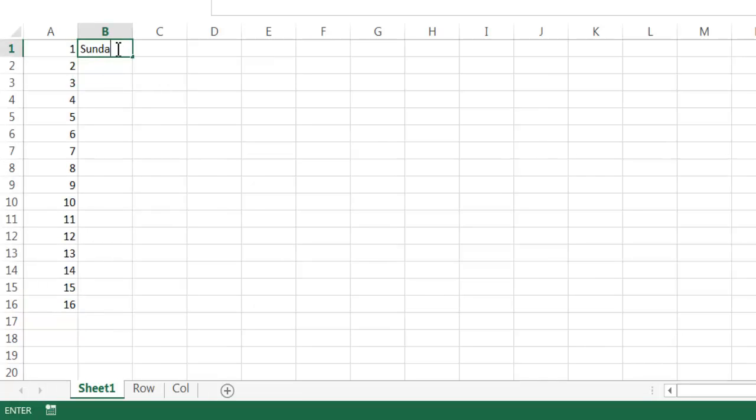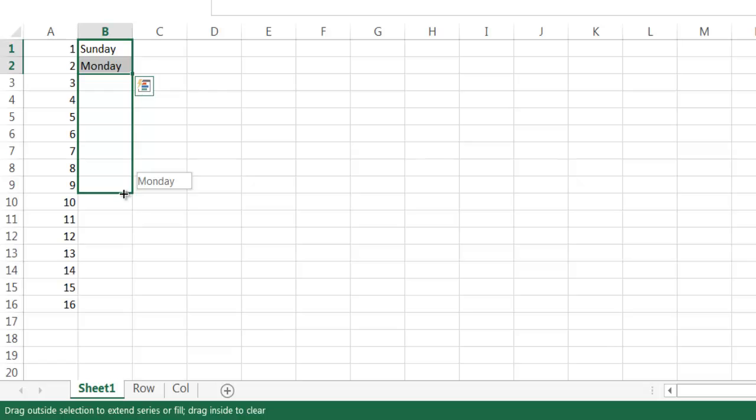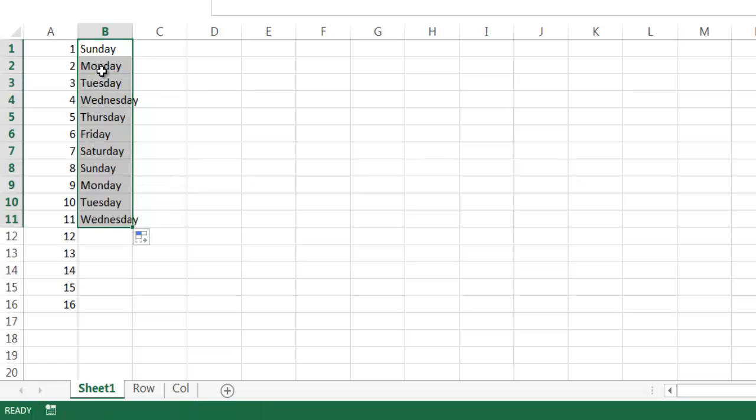Let's say Sunday and then Monday, and then I can just select these two and go down, and you can see it completes it. It goes Sunday, Monday, Tuesday, Wednesday, Thursday, Friday. This is basically because this custom list is defined there for the text. Of course, for numbers, you can do it because it's already built in.